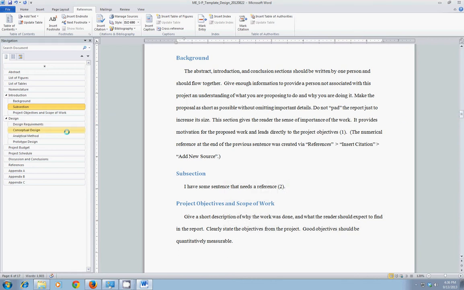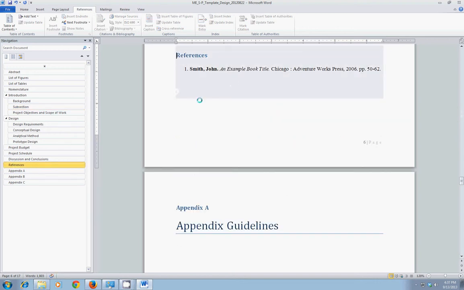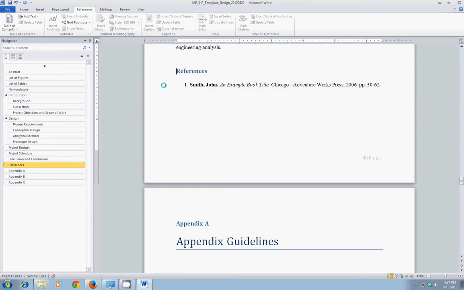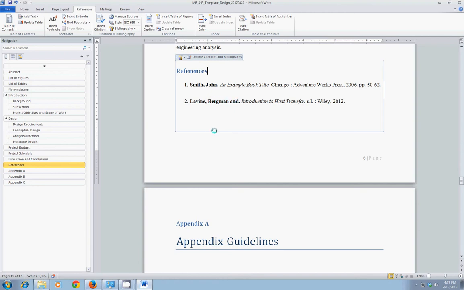I can now scroll to the bottom of my document, or I can jump there through the navigation pane to References, and note that nothing has appeared for that second reference. Well, just like the table of contents, I can click and then update citations and bibliography, and it appears. Well, I have that "and" off there. I'd probably need to go back and fix that.